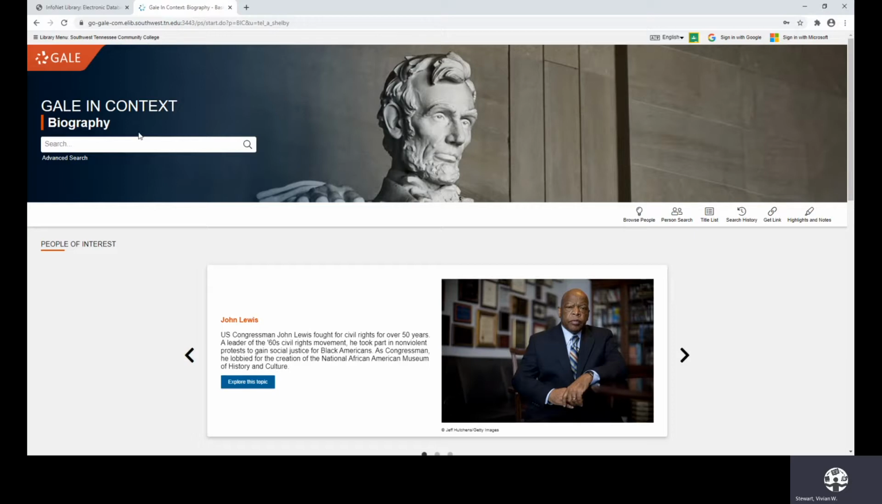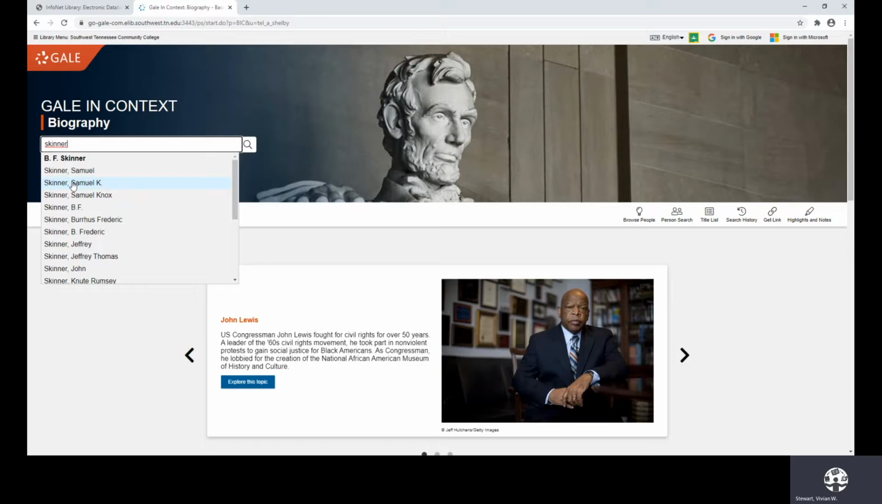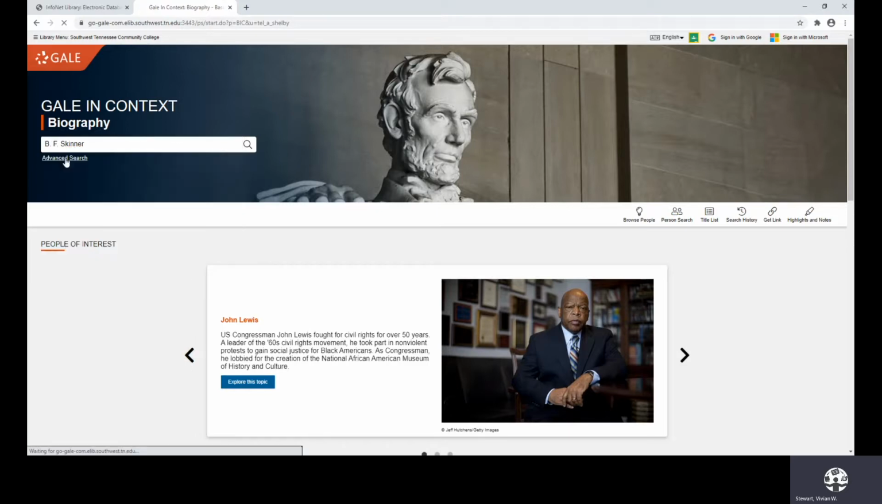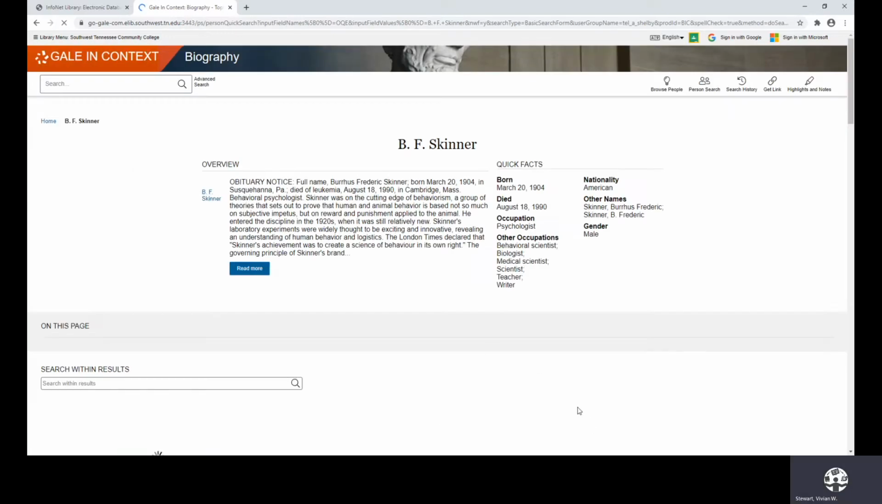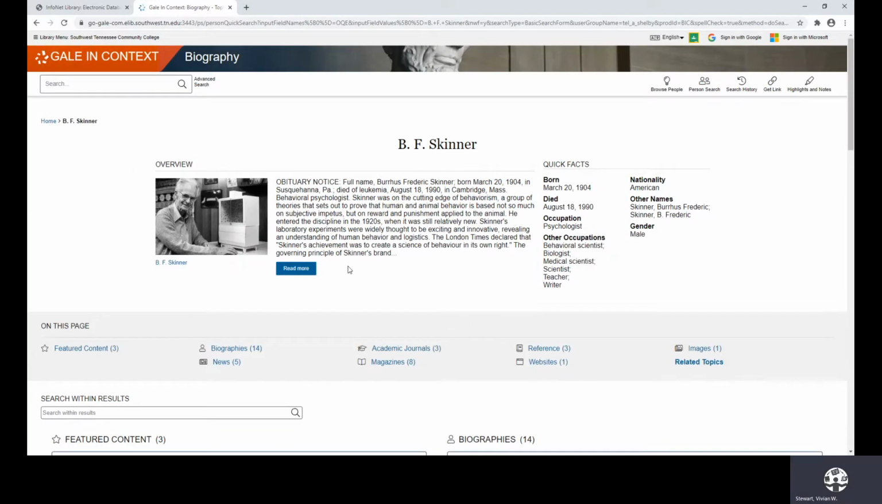So let's say that I was trying to find information on B.F. Skinner. Well, at this point, I simply click and tap inside of my search box and I start typing. And as I started typing, as you can see, the first name that popped up is B.F. Skinner. I simply select it, and now I have information. It starts off with an overview of B.F. Skinner. If I wanted to select read more, I could read the entire thing that is coming from a source that is provided. I have a picture of him, which I can enlarge, and then you have some quick facts over to the right-hand side.